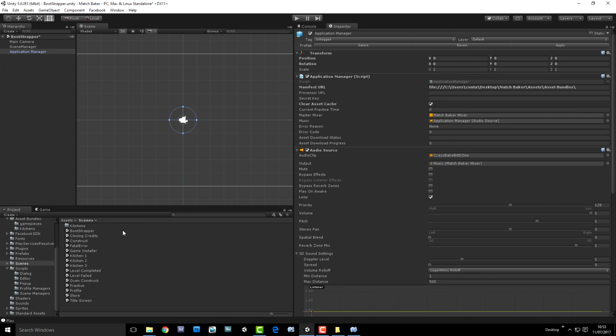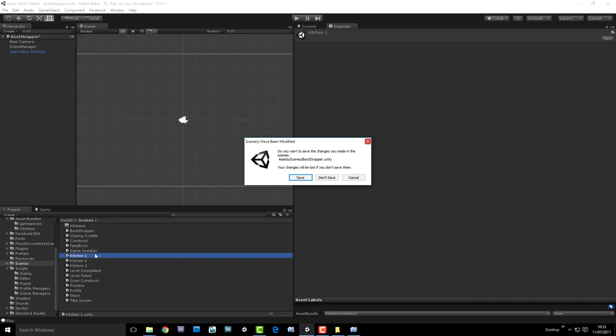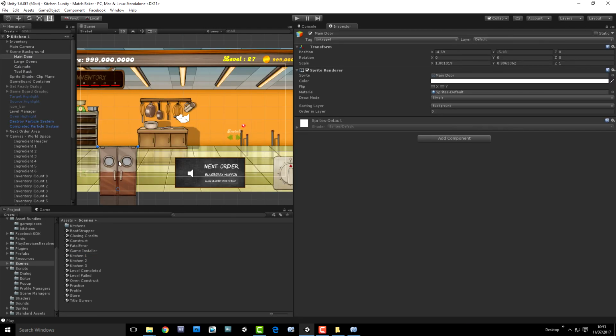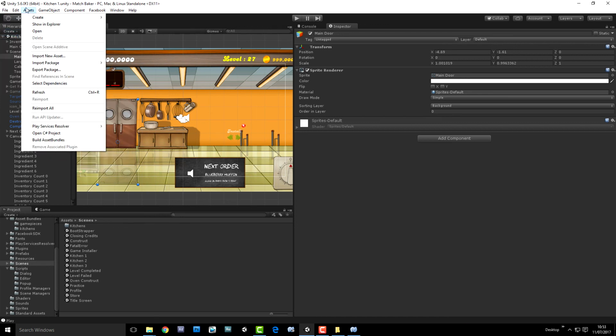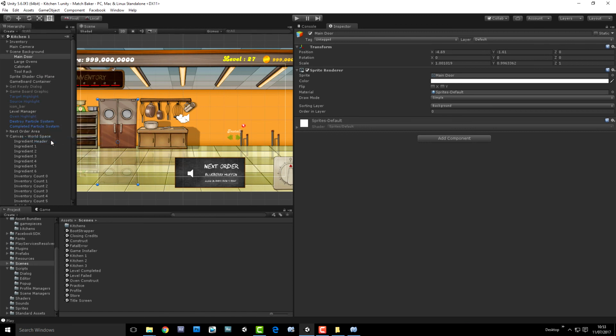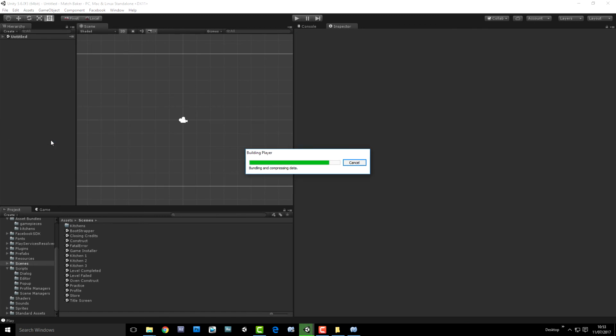So what I'm going to do is go back to my kitchen 1 scene, and I'm going to move the door back up right there. I think it was about there. Save that off. Now if I rebuild the asset bundles, I won't have to worry about doing anything else, because the next time I press play from the Bootstrapper scene, I'm clearing the cache.